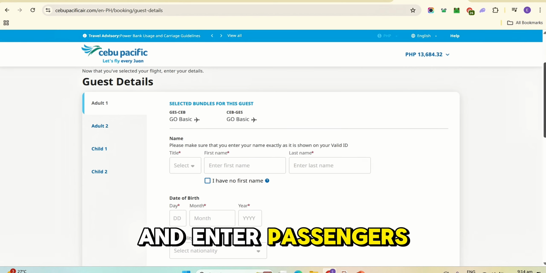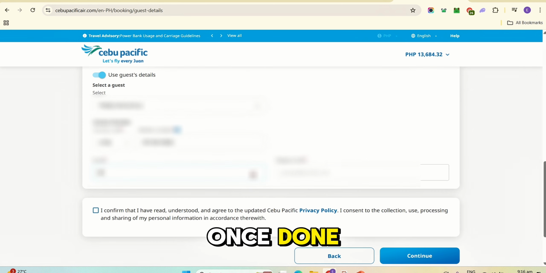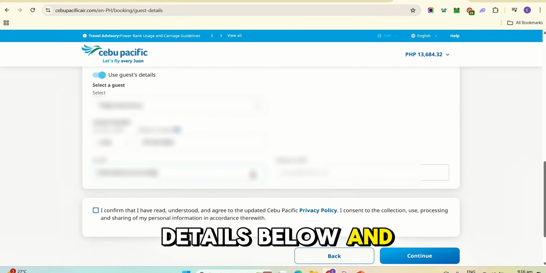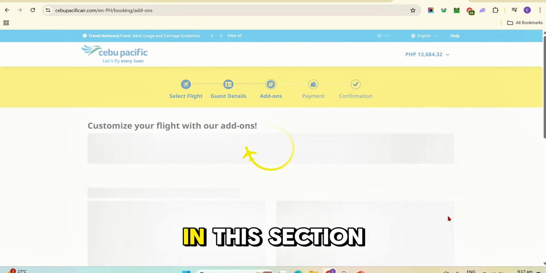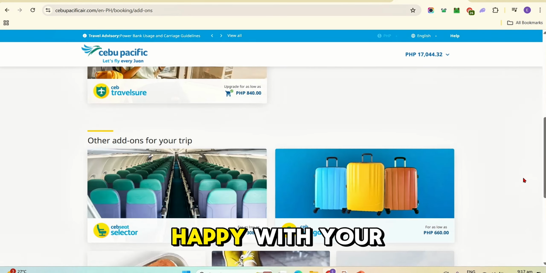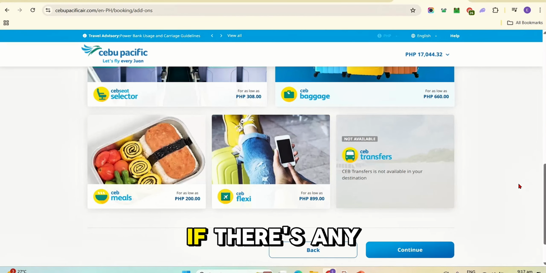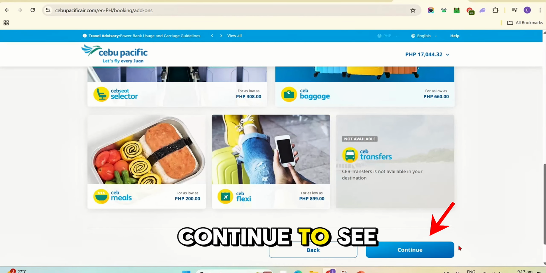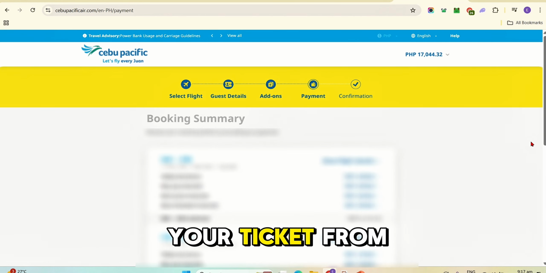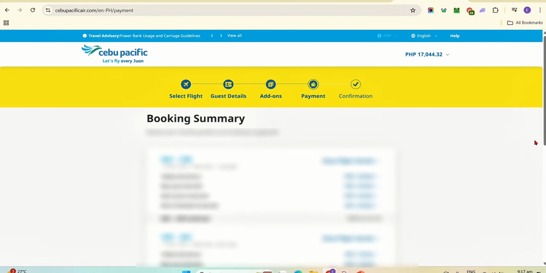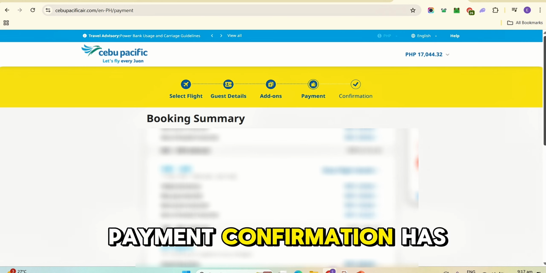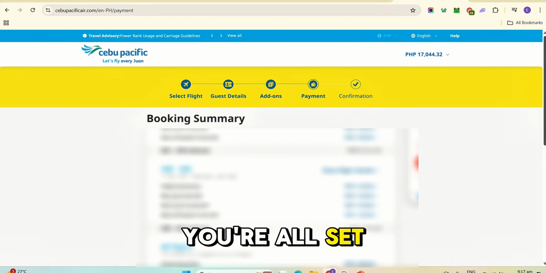And enter passengers' details. Once done, don't forget to enter contact information details below and continue. In this section, you may add ons if you wanted to. Now, if you're happy with your add-ons, if there's any, then you may continue to see the summary of your bookings and payment. You may pay for your ticket from your travel fund, credit or debit card, and other e-wallets. And once the payment confirmation has been made, you're all set.